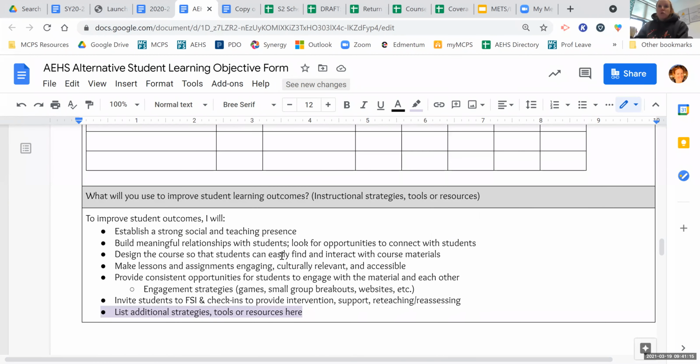What strategies, tools, or resources are you going to use to improve student learning outcomes in order to increase participation and improve performance? You have 6 ways here, and you are able to list additional strategies, resources, or tools that you use. This should be a combination of things that you already do and something that you're going to try, something new, because remember, this is all just a big experiment.